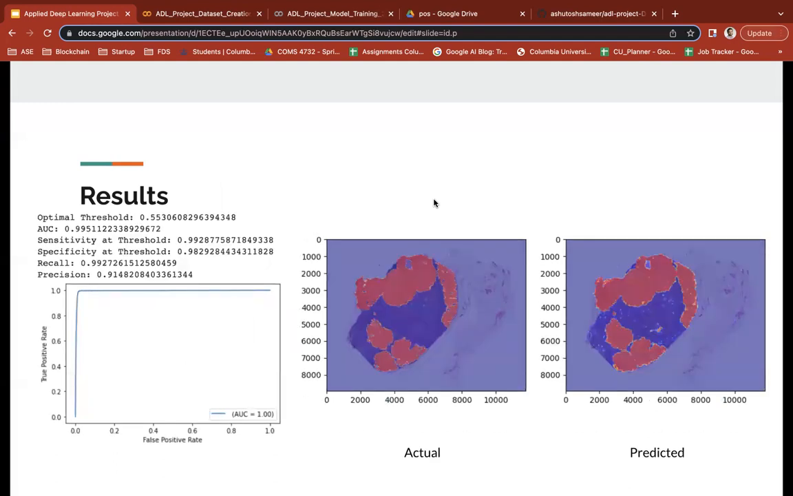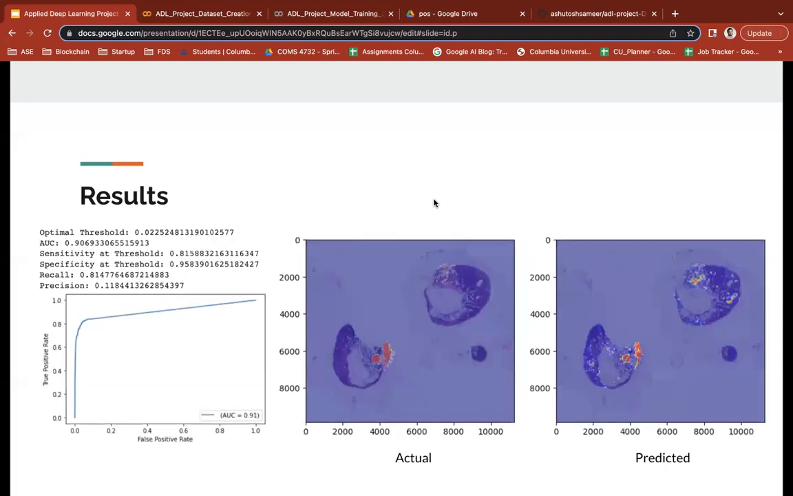Again, similarly, here our precision is also higher along with the recall and specificity and sensitivity. This again, we can see that the precision is quite low, but the recall is good. The sensitivity and specificity are good enough. The optimal threshold found was 0.023.